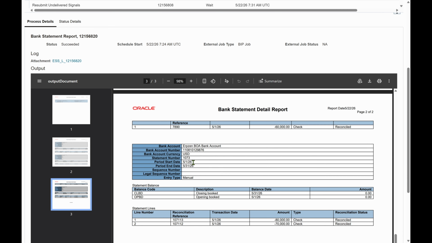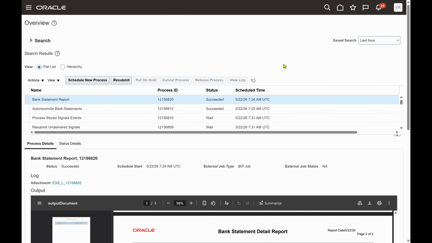$60,000. And now in this session, in this video, we have entered the statement number 1073, and we have entered two transactions, and both are reconciled by auto reconciliation process. In this way, you can run the bank statement detail report and check whether the statement lines are reconciled with the system transactions. Click on Home.